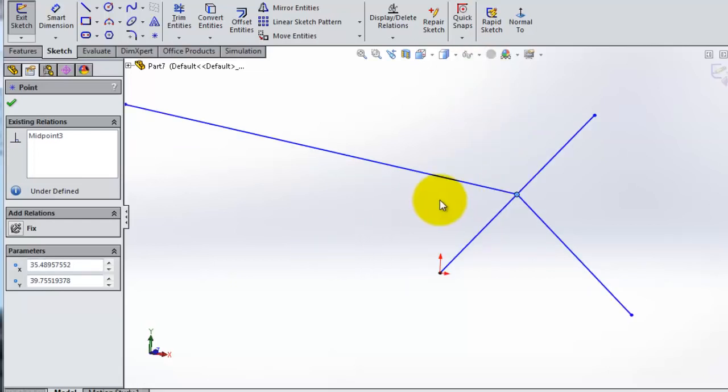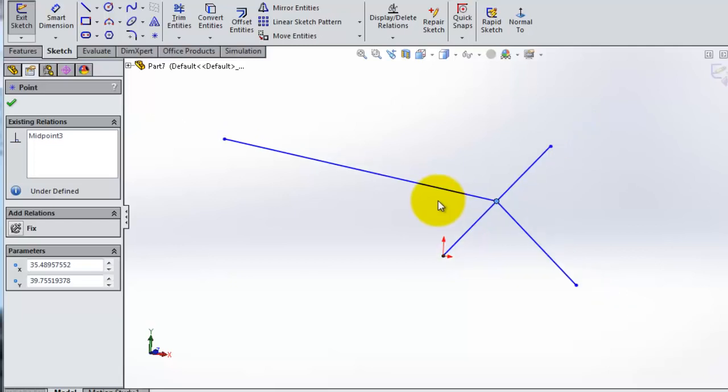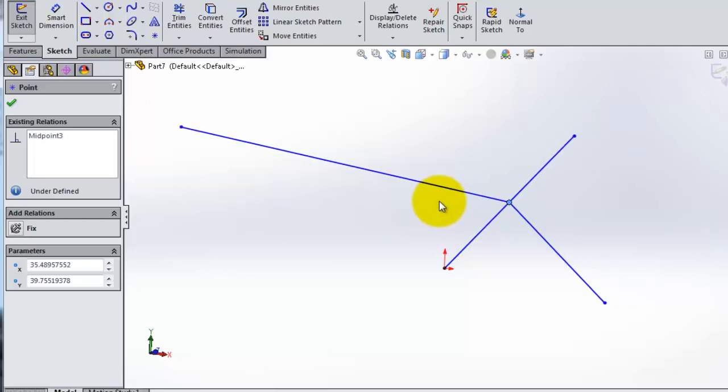In the next tutorial we're going to continue talking about sketching, how to use the line in another way, and adding the dimensions. See you in the next tutorial.